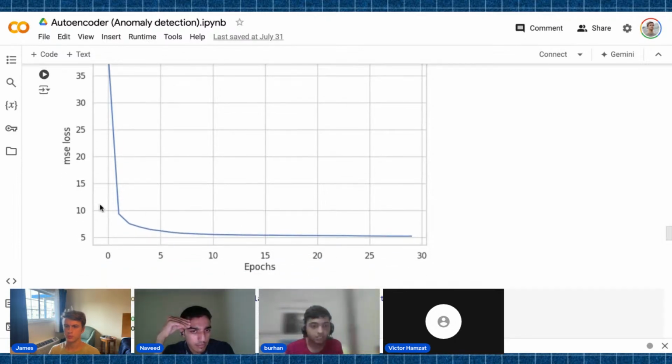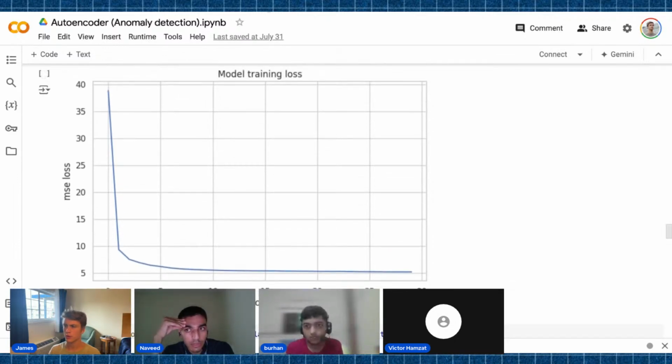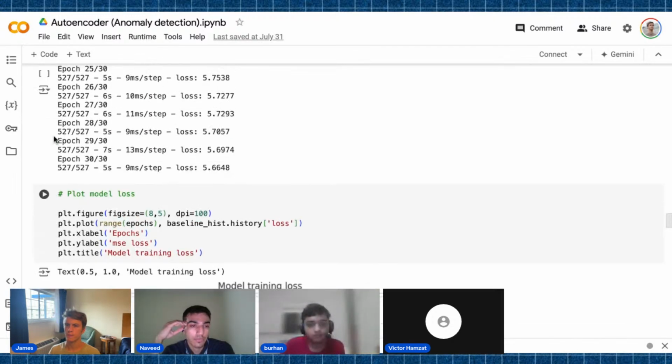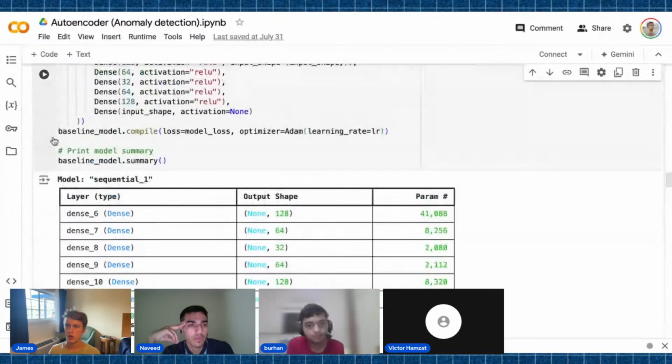Victor has asked a question: why doesn't the model have an activation function?